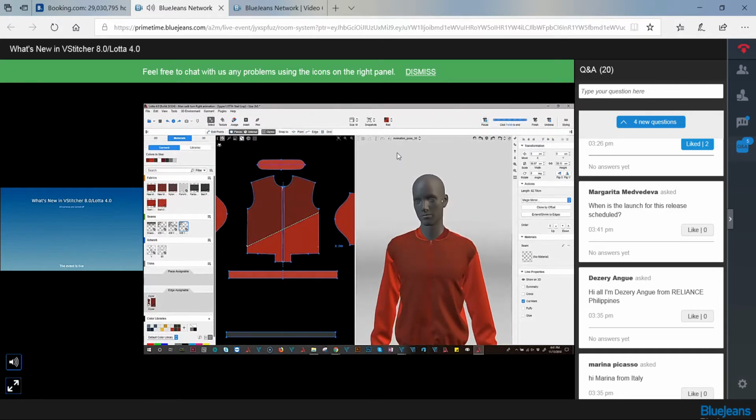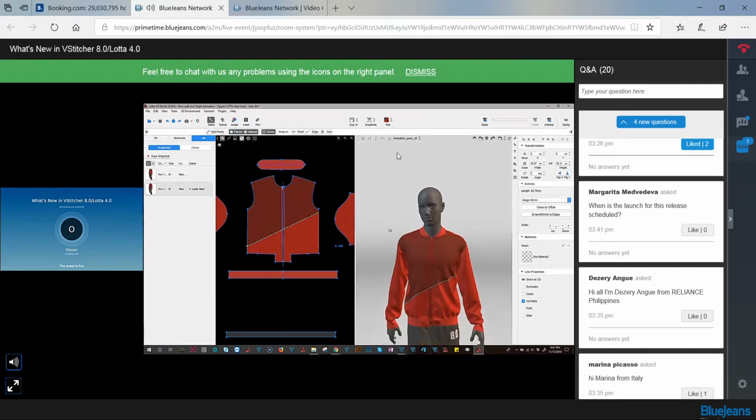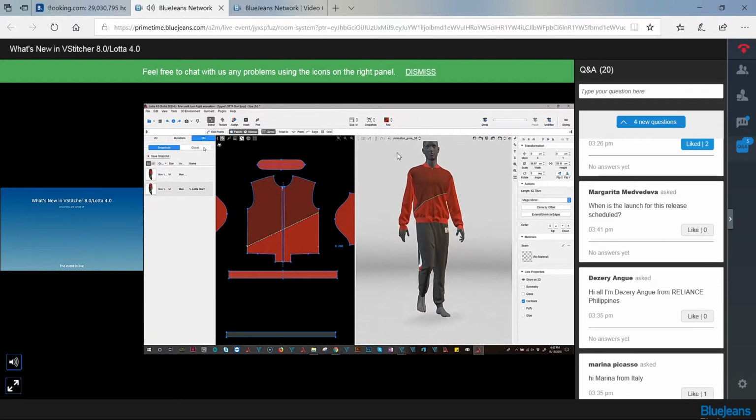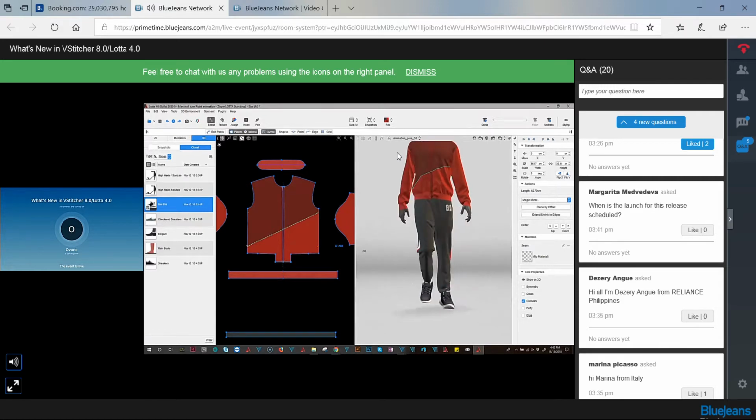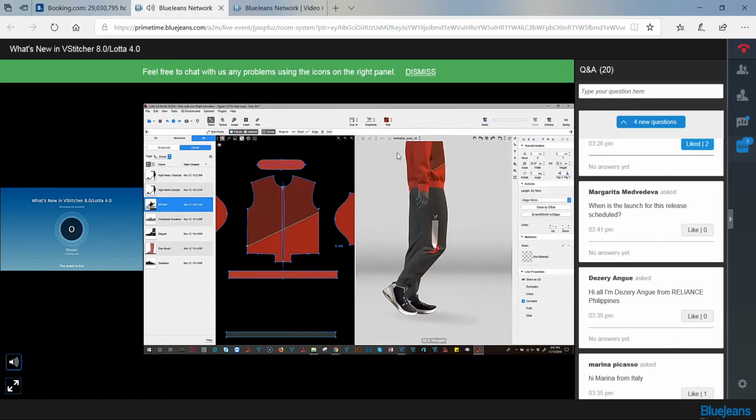Now that we are happy with our design, I want to send this to my VStitcher user, but before I do that, I want to add something more to it. Shoes. So in 8.0 and 4.0, you will have 5 shoes already coming in with the system that you can choose from, but users will also have the ability to import their own shoes if they want to do so. Now, once the shoe is fitted to the avatar, you will notice that it will actually follow the movement of the avatar too.